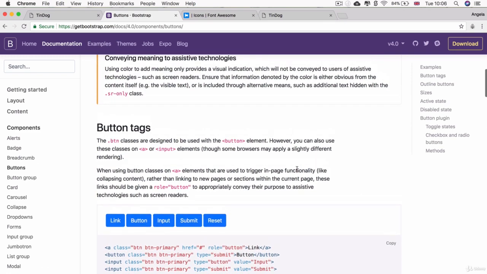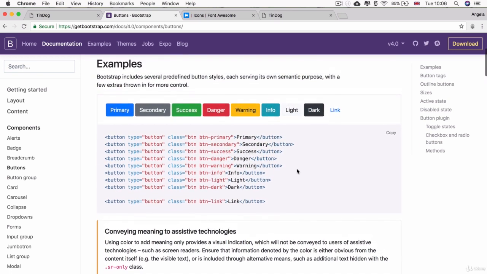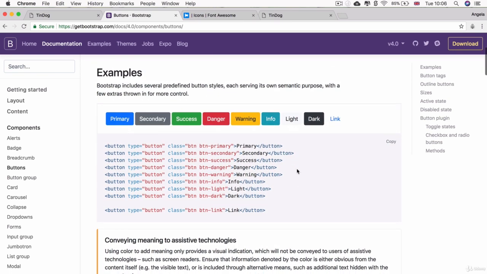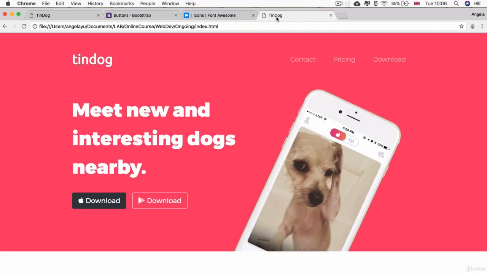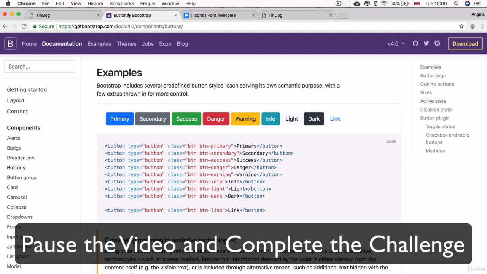Now, because we've seen this before and we played around with this in a previous lesson, I want you, as a challenge, to add a dark and light button to style our download buttons here. And it should look somewhat like this as the final outcome. So these are large buttons, and the left one is dark and the right one is an outlined light button. So pause the video and see if you can complete that challenge with the help of the Bootstrap documentation.